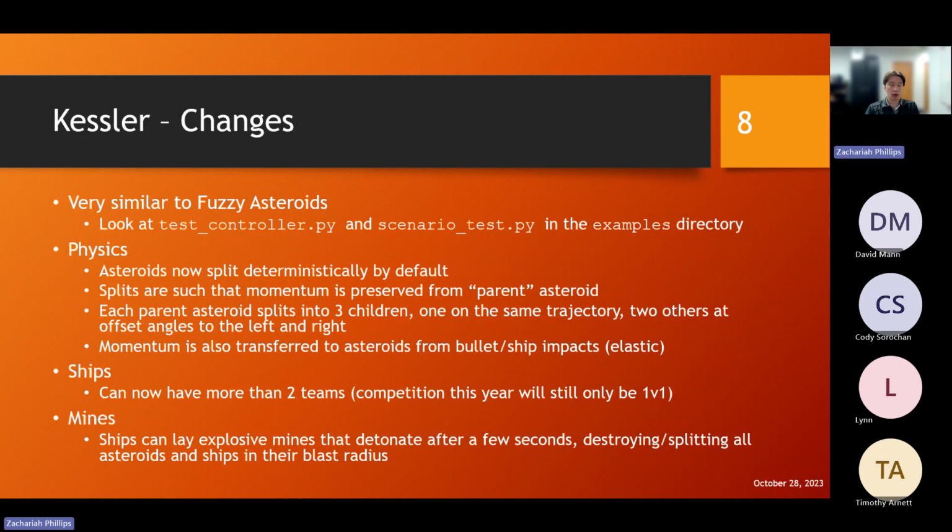Some brief changes for any of you who are familiar with Fuzzy Asteroids. We're going to be going through a lot of the setup anyway, but most of the changes occur in the test controller and scenario test.py, where you can really see what's actually changed. Asteroids now split in a predictable fashion. They're deterministic using momentum. Each parent asteroid splits into 3 child asteroids when destroyed. And then the small asteroids disappear when they are destroyed completely.